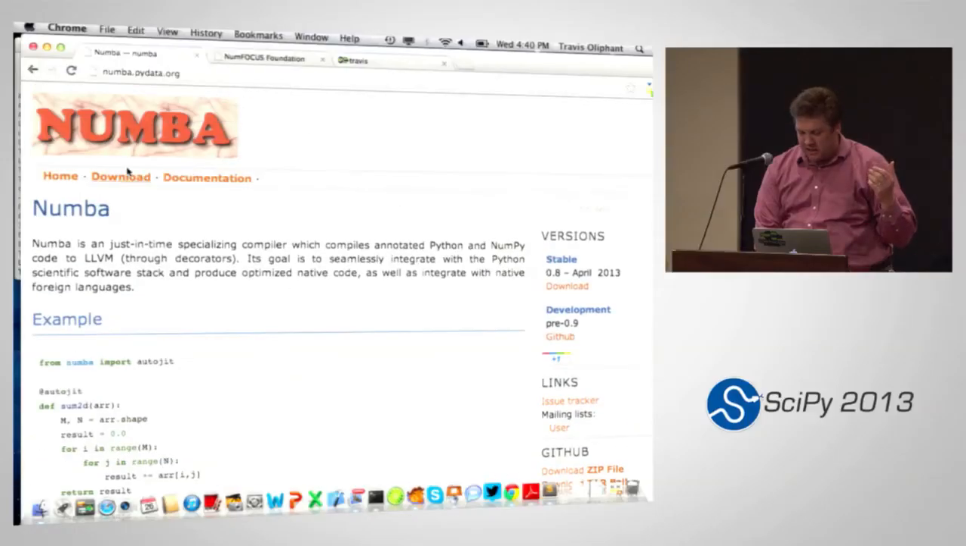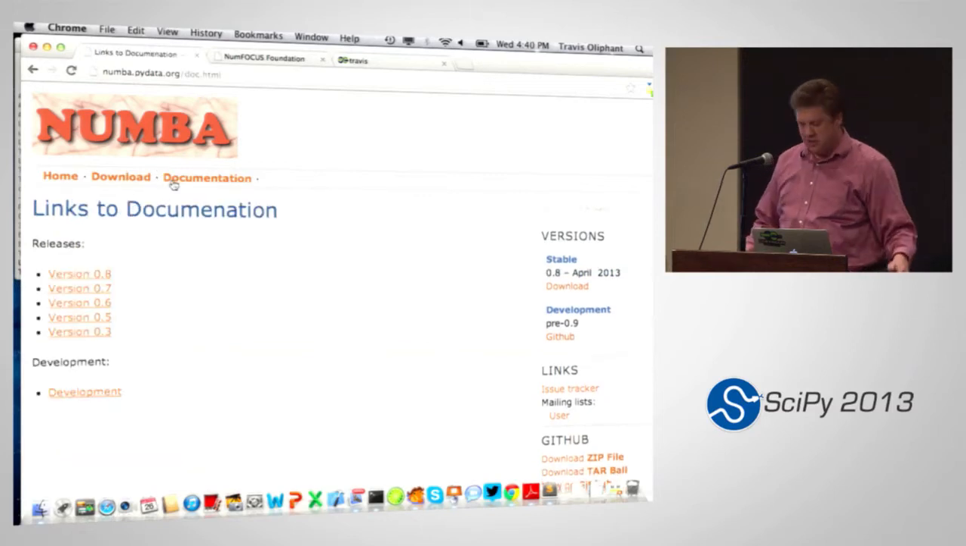Who's heard of Numba here? Anybody used Numba? Okay, so it's getting better. It still is a pre-1.0 product, but it's a lot better than last year when I came and demoed and it didn't work. It's made some strides. In fact, the documentation has gotten a lot better. And if you look, 0.9 just came out.